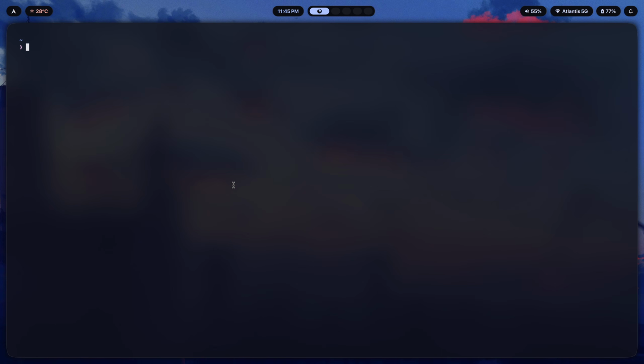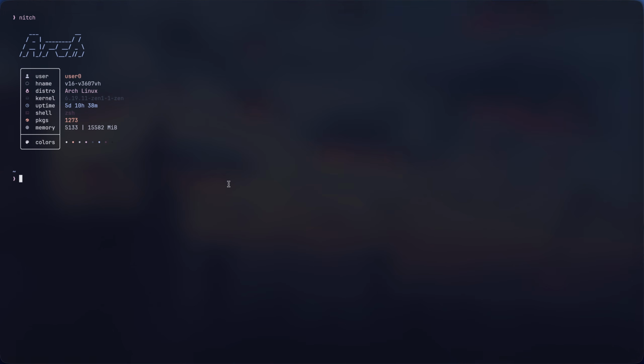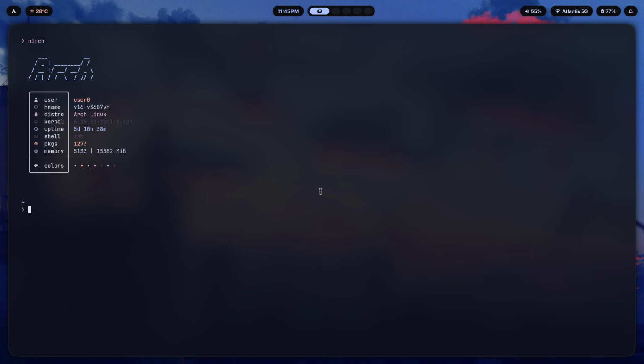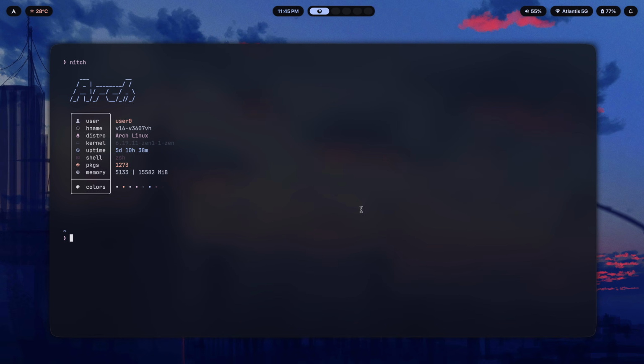00 is your main background. 01 is a slightly lighter background for UI elements, something like bars and sidebars. 02 is your selection or highlight background. 03 is comments and subtle text. 04 is dark foreground for status bars. Then 05 is your default text. 06 is light foreground, and 07 is the lightest, used for bright highlights.